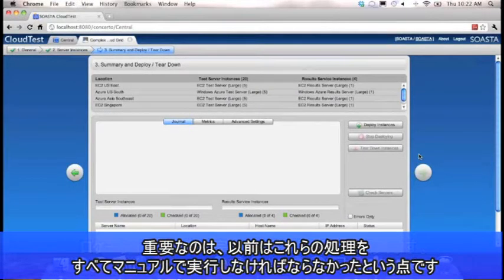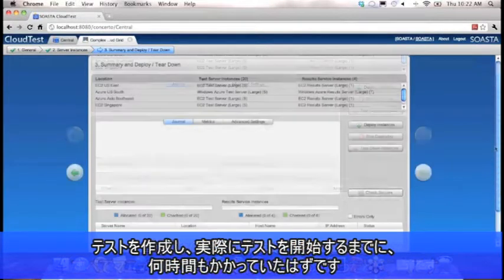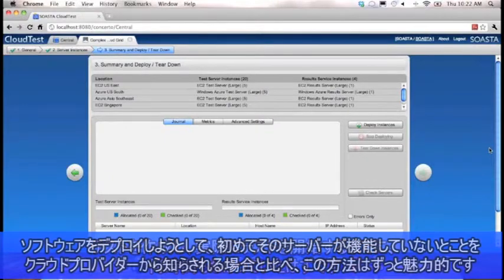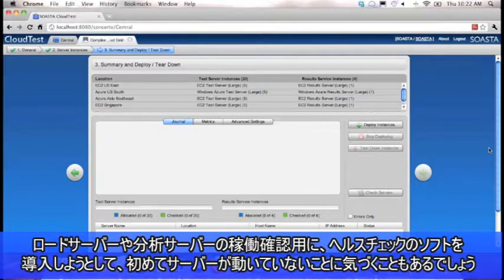So the important thing to note about this is that we used to do all of this process manually, and it used to take hours to get a grid up and running to run a test for. The process can be pretty error-prone because sometimes the cloud provider will tell you that you have a server, and when you actually try to deploy your software to it, you will see that the server is not functioning. And sometimes even after you deploy your software to it, if you try to do a health check into that piece of code to make sure that the load server or the analytics server is up and running, you will find that they're not working.